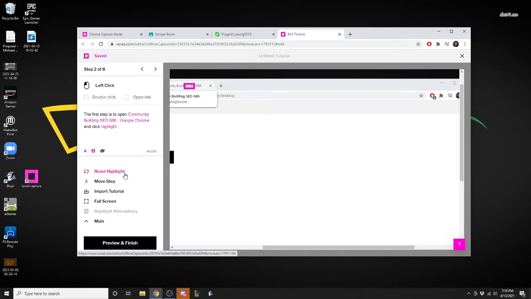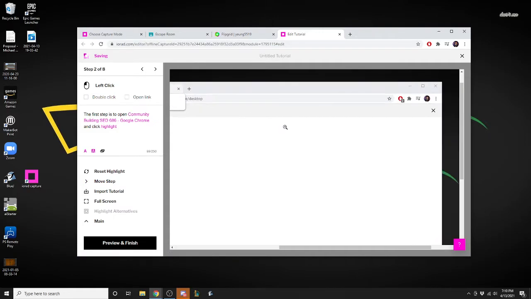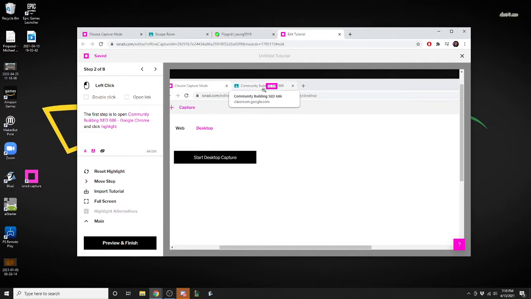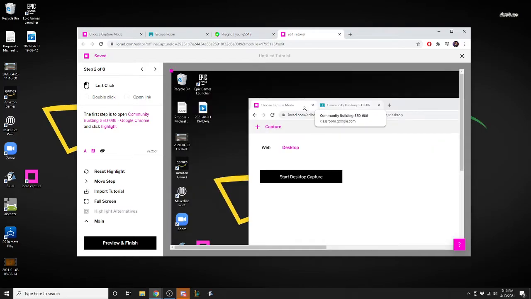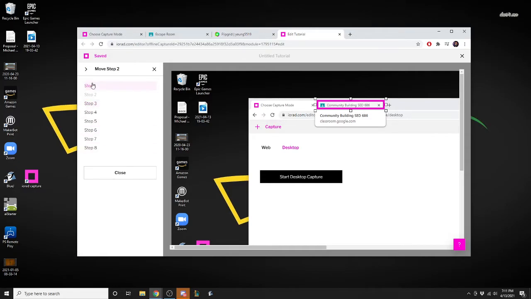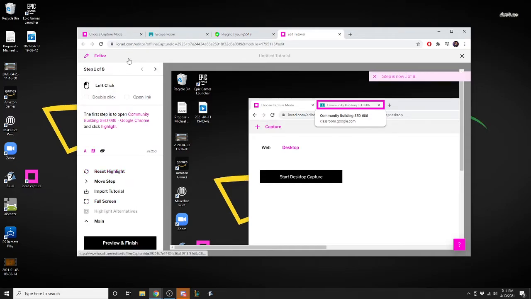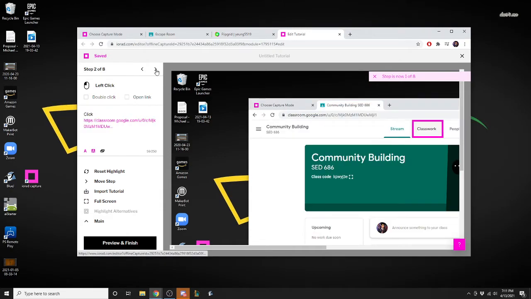Classwork, let's do that. This step here. See, it's a little small. Highlights. That here, just like that. Highlight that. We're going to highlight this, and then we're going to move the step back to step 1. Close. Now we have step 1 correct. Step 2 is correct now.